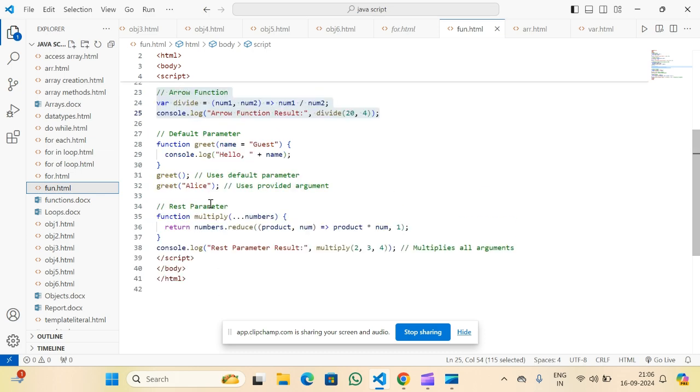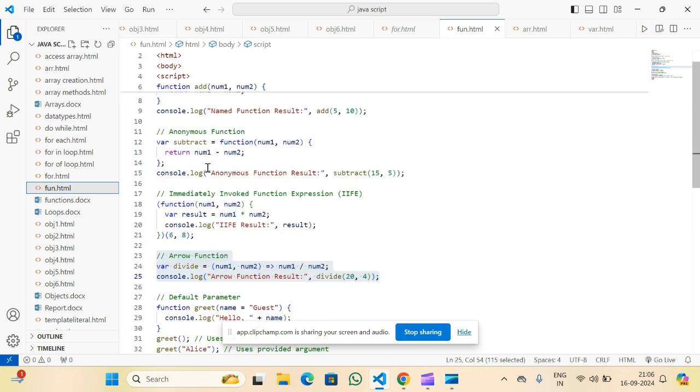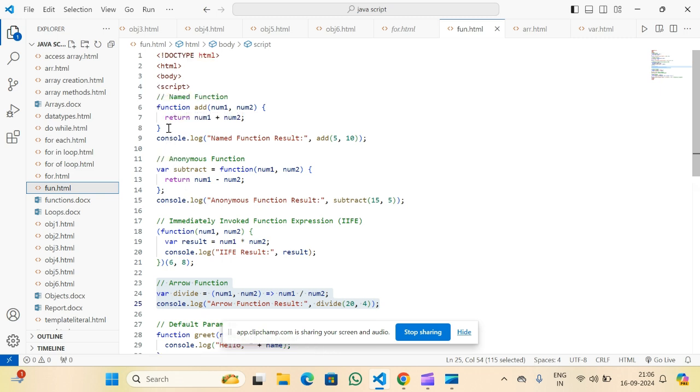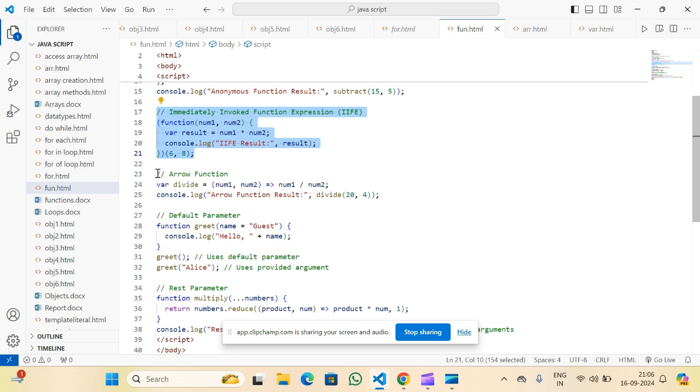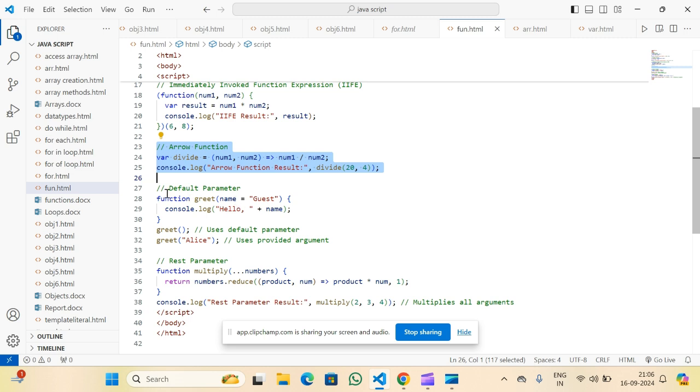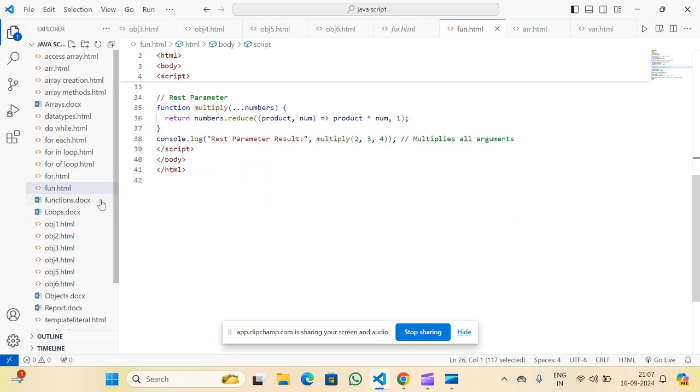of arguments. Now let us see the program which I have written. The named function will perform the addition operation, whereas the anonymous function will perform subtraction, the IIFE will perform multiplication, and the arrow function will perform division. The default parameter greet function uses a default value for the name, whereas the rest parameter multiply handles multiple arguments for the multiplication. Okay, now let us see the output of this program.